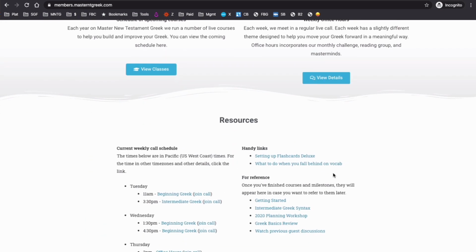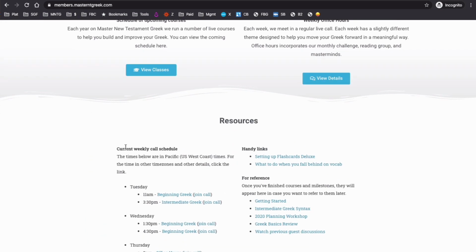Now down the bottom here we have basically everything else. We have a current weekly call schedule. This way you always know what's going to be on. You also have some handy links here. I find these are the sorts of things that people need to come back to pretty regularly. And then finally, the for reference section. This is courses you've already completed within the Mastery membership, as well as, from time to time, special courses like this planning workshop, which is just a special bonus course that I've put together for members as well. So that's the rough overview of this.